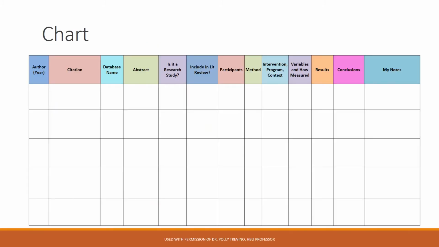This chart is used with permission of Dr. Polly Trevino, HBU Professor of Education. Dr. Trevino adapted this Excel spreadsheet for use in the research courses, and it can help you organize your literature search. Note that the second column is titled Citation.